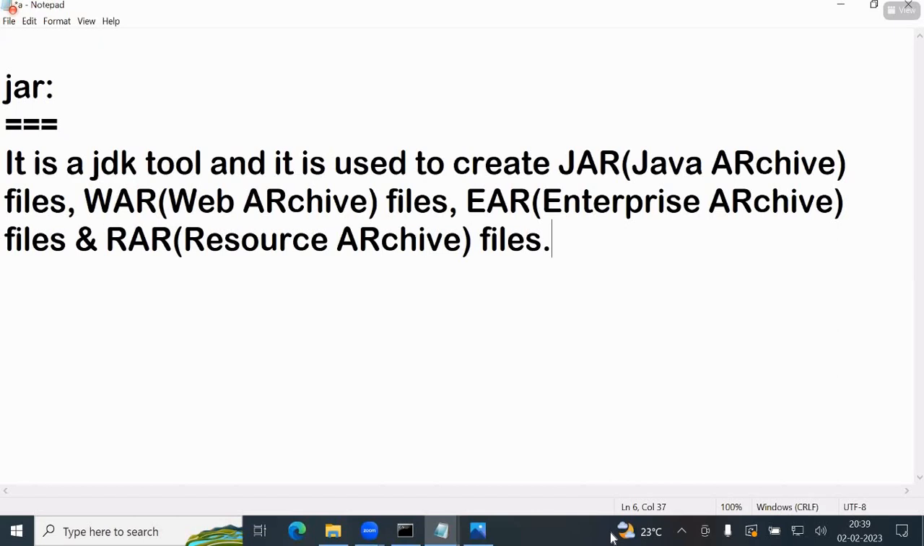If you want to develop a normal Java application, jar file. If you want to develop an internet application, web application, var file. If you want to develop an enterprise application with security features, ER file. If you want to develop an application as a resource, RAR file. But the command for creating all is jar only. For creating jar also jar, var also jar, ER also jar, RAR also jar. For all files, jar only.